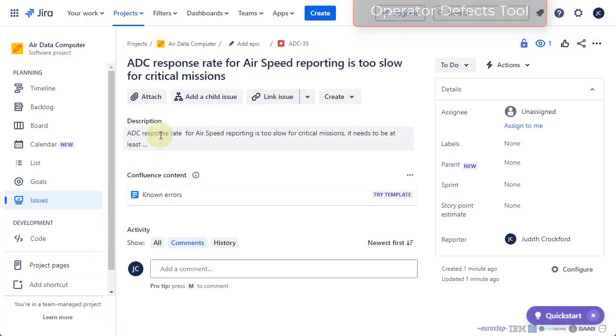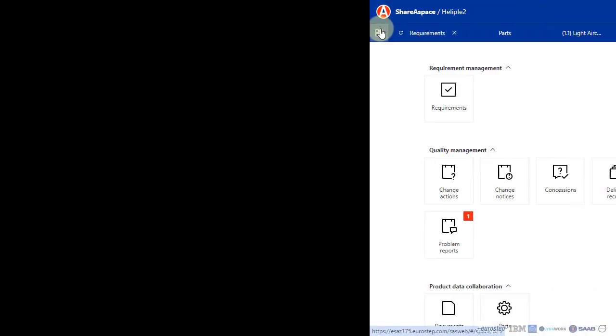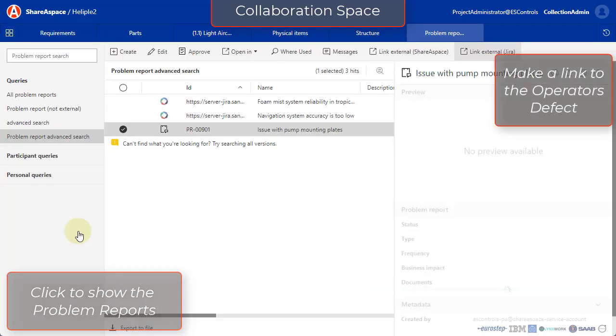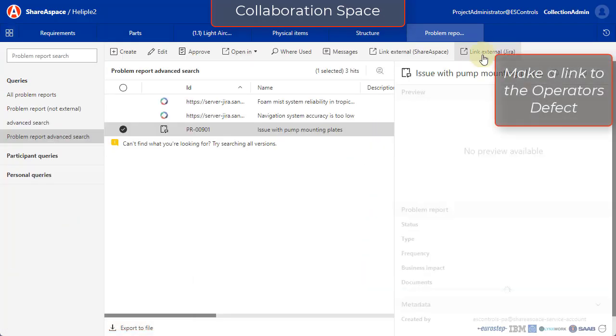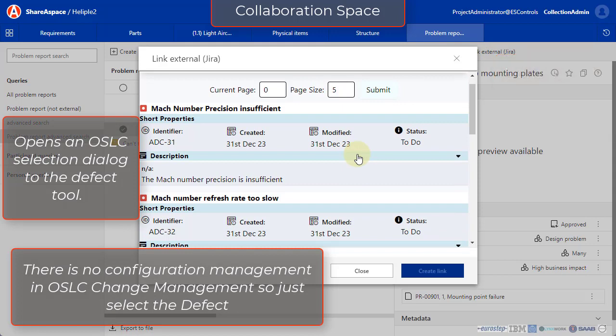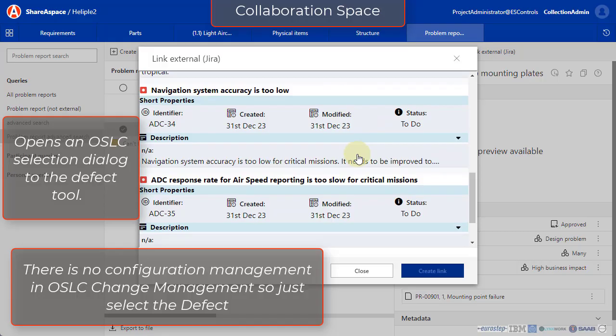The Jira bug will now be shared as an OSLC defect in ShareAspace, creating a problem report that is a linked external resource. The user chooses to make a link to the operator's Jira bug. This opens an OSLC selection dialog where a Links Designer adapter for Jira has been generated to convert the native Jira API response into an OSLC selection dialog.